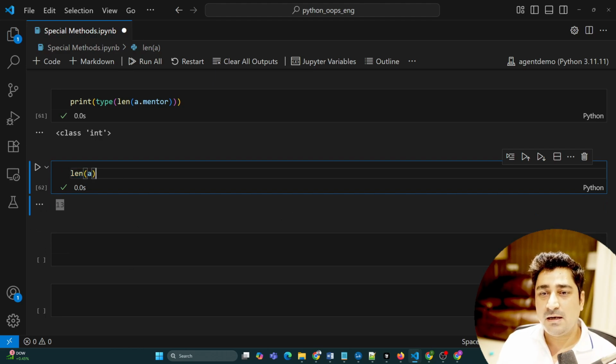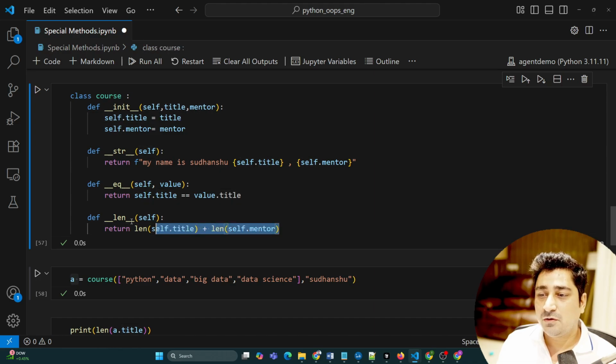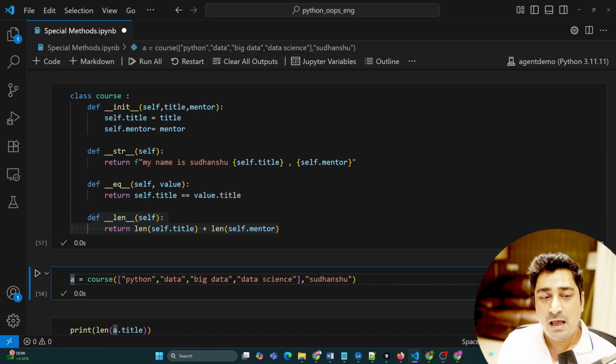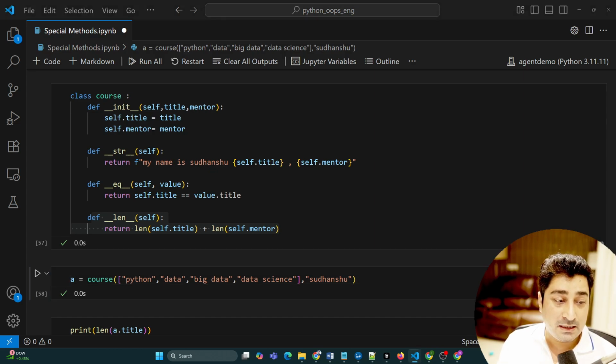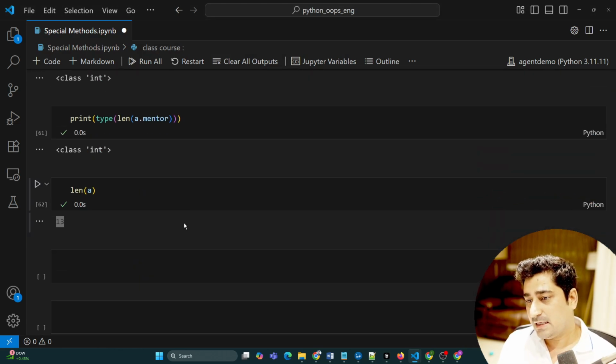So now this is meaningful information for this length, so that we will be able to find out the total length of the object that you are trying to use. As simple as that. The next special function I'm going to discuss is called delete.